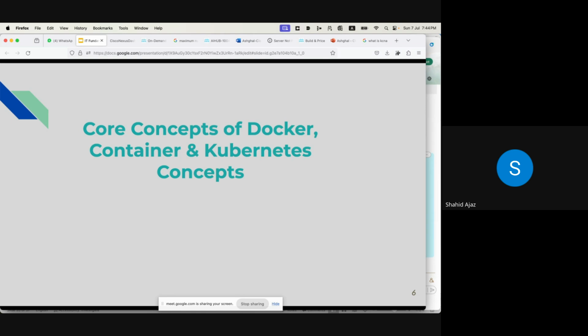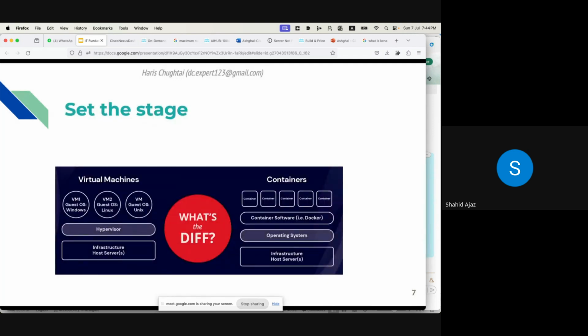Okay, makes sense, Harris? Yeah, you can ask on behalf of the audience. First of all, I will ask the question, is it clear the concept of virtual machine versus container? Yeah, I think this is giving you a good idea, right? Exactly. Thanks Haris, made this slide, not me, by the way.